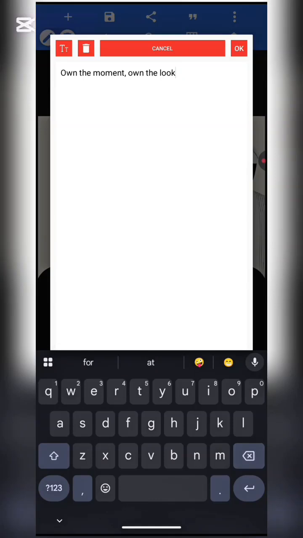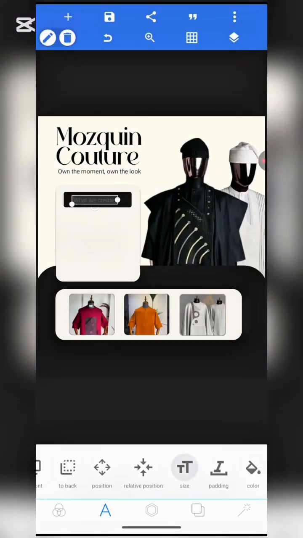Alright, so let's reduce the size of that. Yes, I think it's okay now. What I'll do is use what I created in Canva.